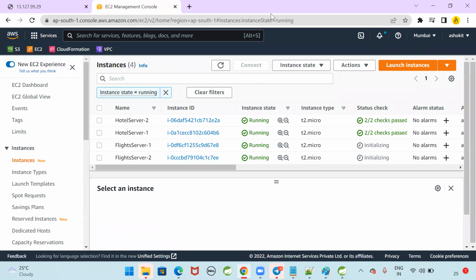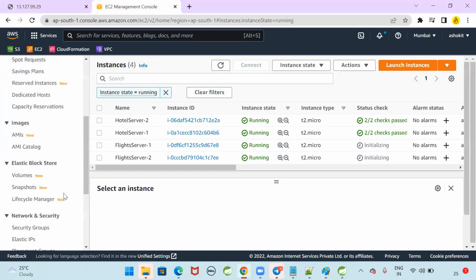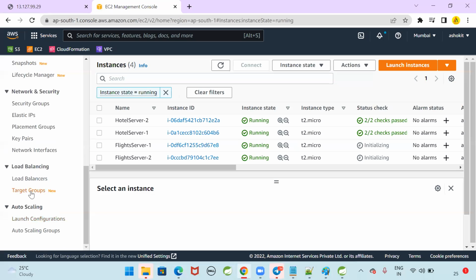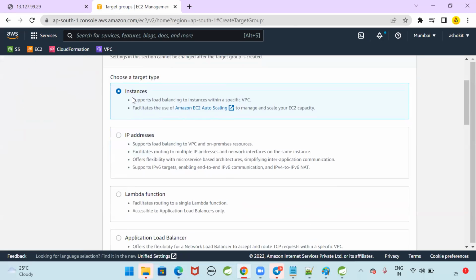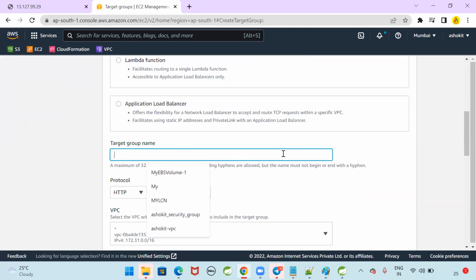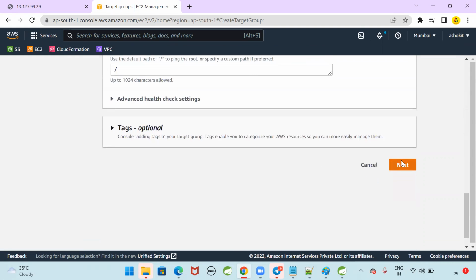Yes, sir. Come on, guys, respond. Are you clear with flight server 1, server 2 also? Now see here. For flights, we need to create a target group now. Let's go here. Choose the option called target groups. Create one target group. With instances, I want to create the target group. Target group name I am giving as flights target group, flights servers target group. Good.